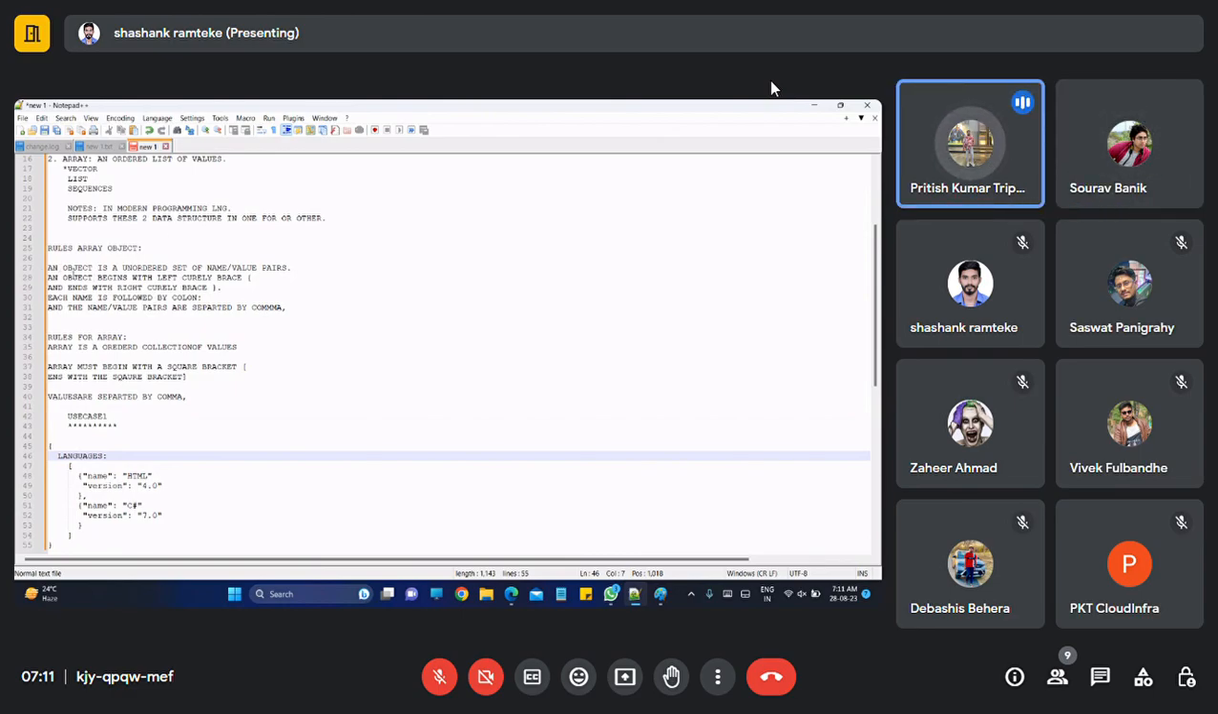What is the first thing we have given? An object is an unordered set of name or value pairs. An object begins with a left curly brace and ends with a right curly brace. Here also, left and right. But in an array, what I have said is that an array is an ordered collection of values, and it must start with a square bracket. So here it's starting with a square bracket. Whatever the content here, it is called an array because it is an ordered collection. Ordered collection means there is a specific value and a pair for this.